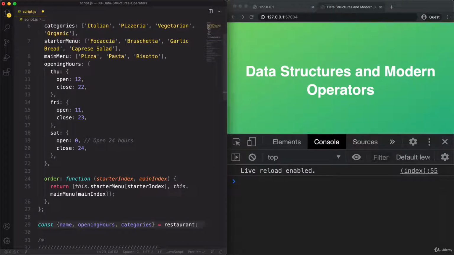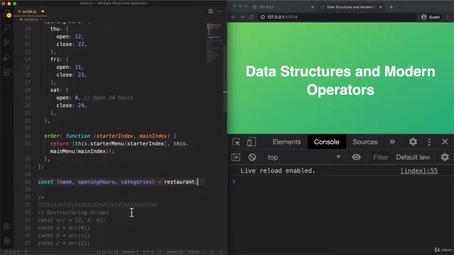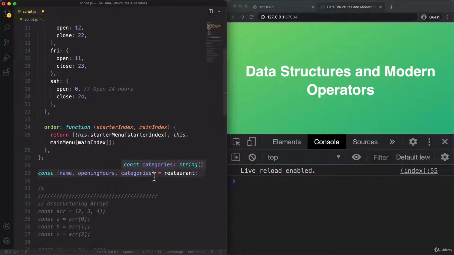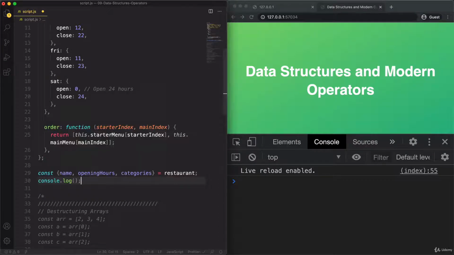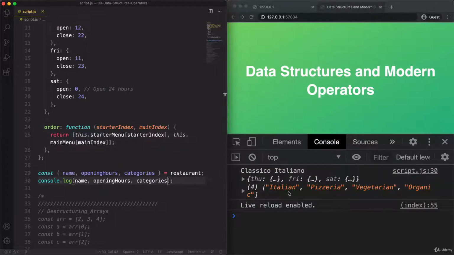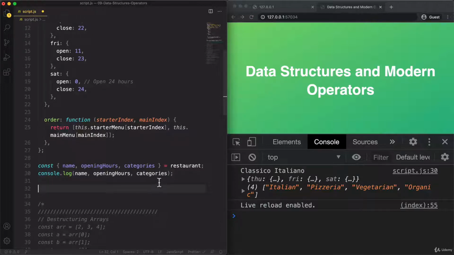So that's exactly the same as with arrays. But now here we use the curly braces and we have to specify the name of the properties. But just like with arrays, this now creates 3 brand new variables, based on this restaurant object. So let's see. Name, opening hours, and categories. And indeed, here they are. Okay, so that's the fundamentals of destructuring objects.